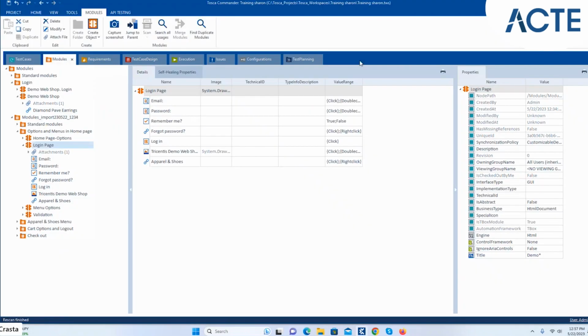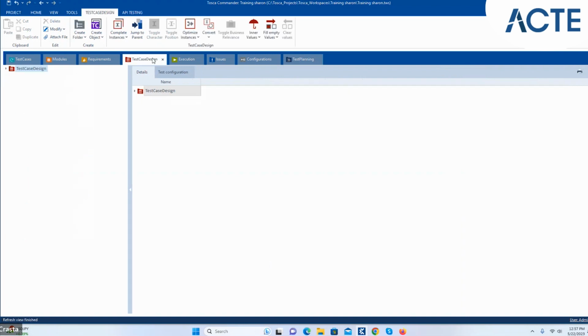Yeah, we are done with the module section. Some other additional actions are there. We will see that later, because we will get to that only after getting to know the test case section. So for now we are done with the module section. We'll go to the test case section.